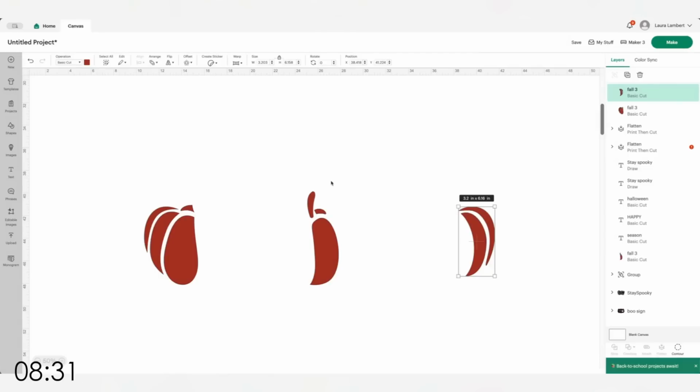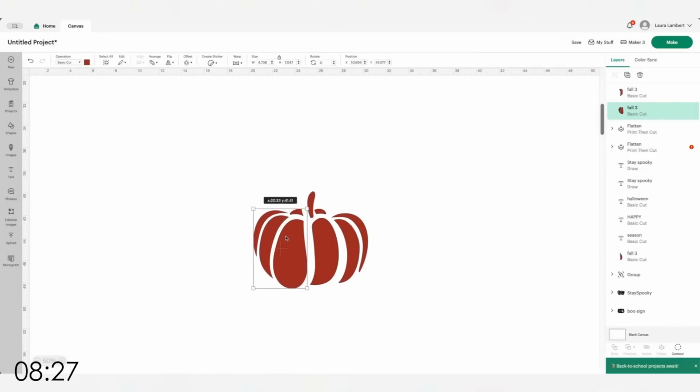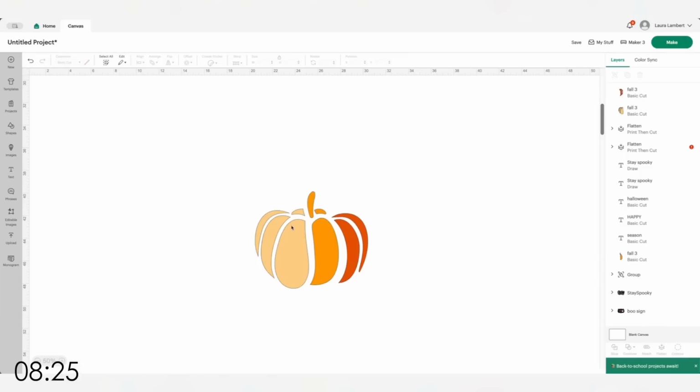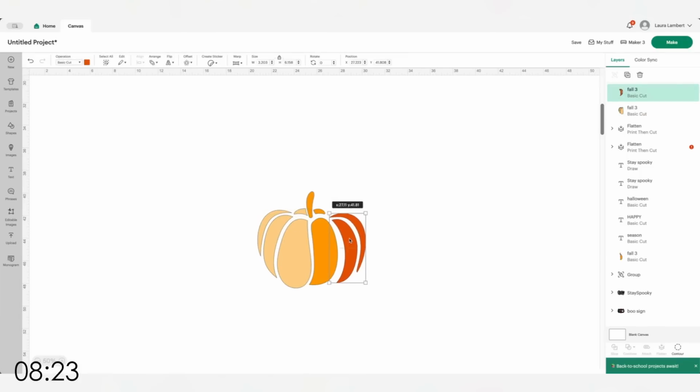So once I've done that, I can now manipulate each of these individually and turn this into a multi-layered SVG. So maybe we want to make this like a little ombre pumpkin guy in different shades of orange. We can do that by using the contour feature and separating one layer SVGs into multi-layered ones.